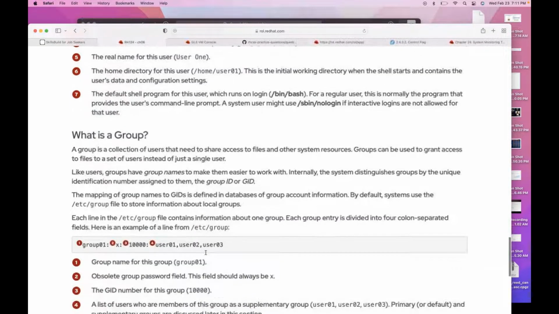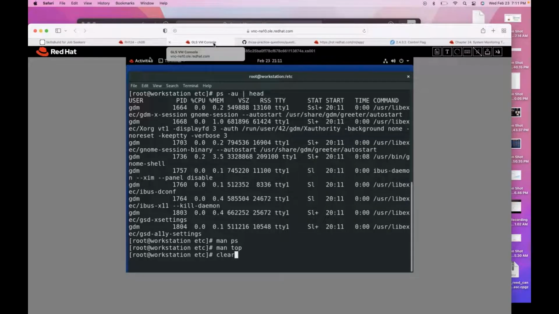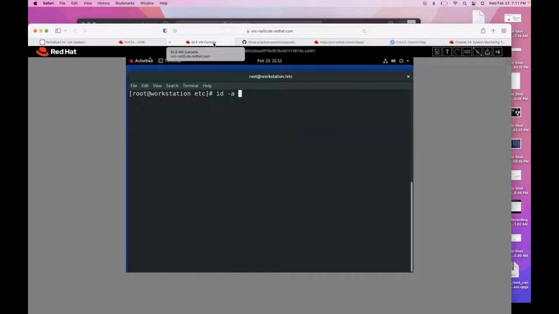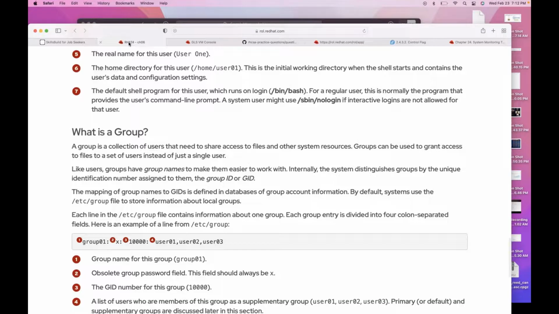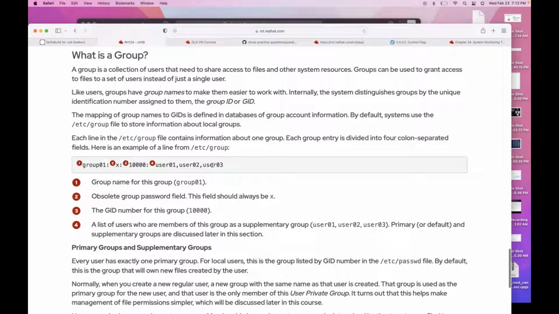Then it talks about what is a group. Well, a group is a collection of users that need to share access to files, like I showed before when we did an id on the user, what user was that? Student. We see that the user student is part of the student group, and then it's also part of the will group as well, right? And so as they go through here, they're showing you how to break down the /etc/group file.